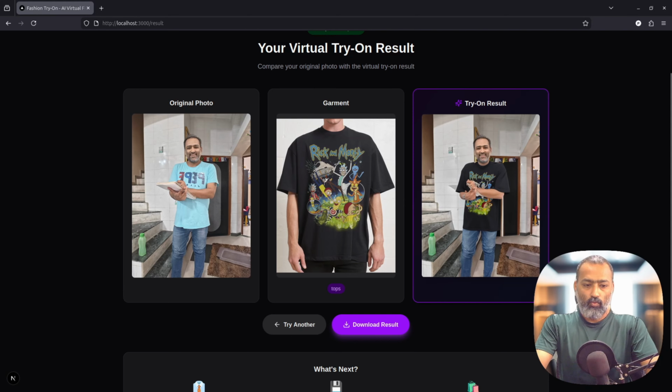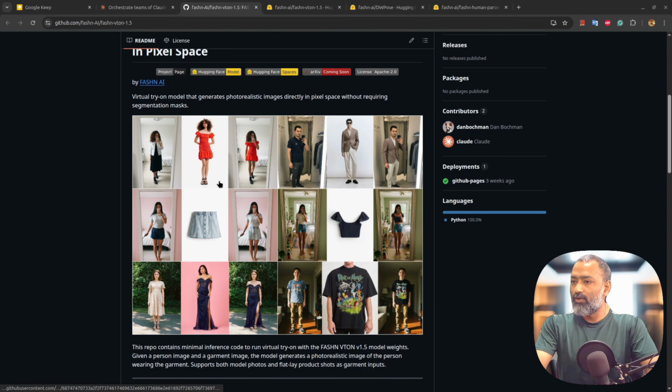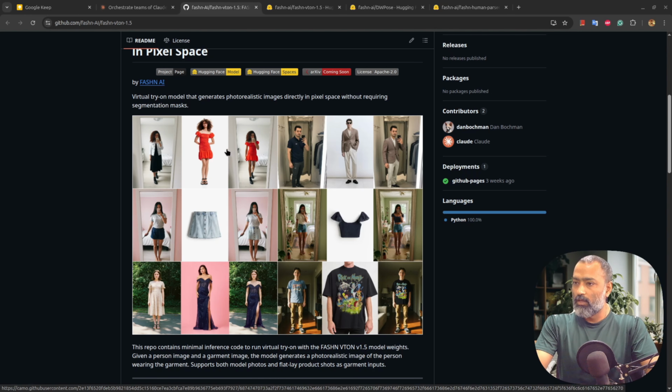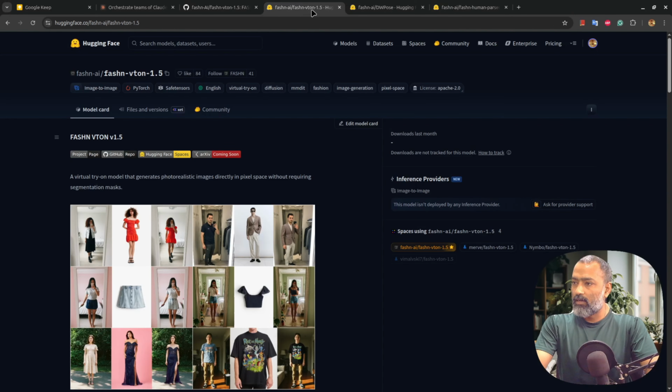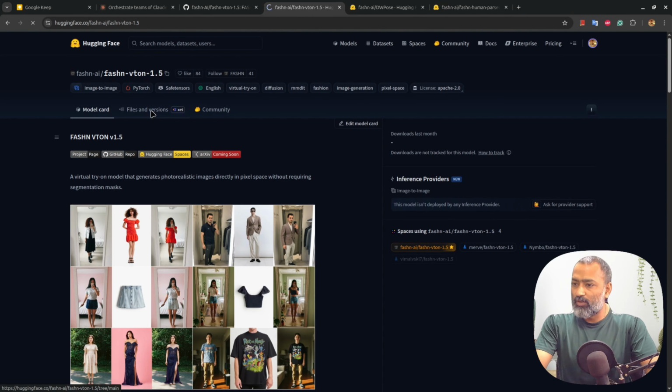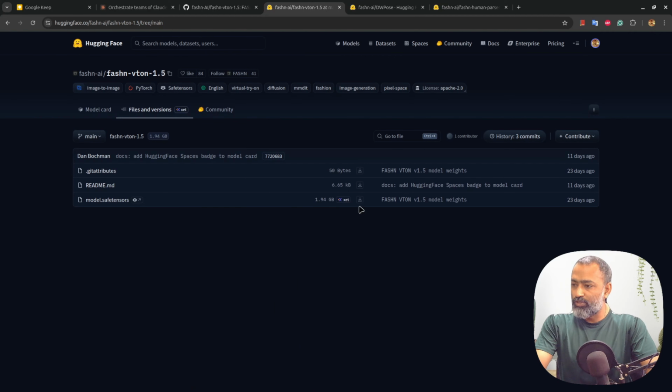Now let's see what are the things we need in order to use this model. This model has a Hugging Face page as well, and if I show you, the size of the model is just 2 GB. You can run the model locally as well without GPU.